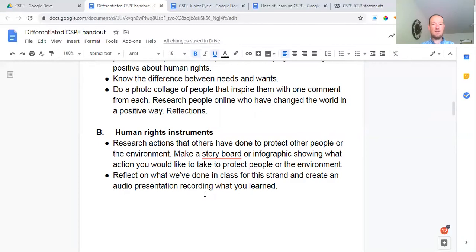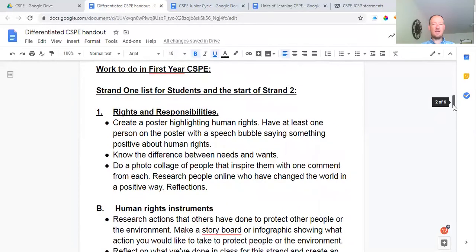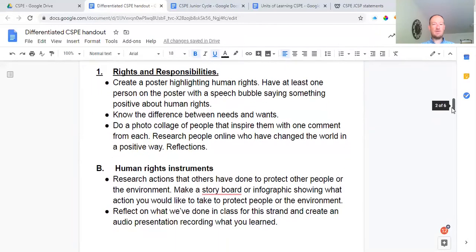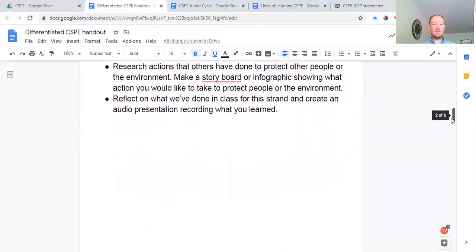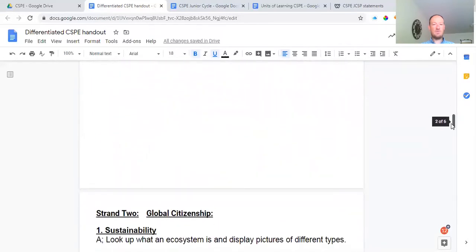And reflect on what you've done in class for the strand and create an audio presentation of what you've learned then at the end. It's also a way of reflecting. So you can do an audio just reflecting on what did I learn about this first strand, what did I learn about rights and responsibilities, what did I learn about human rights instruments, and just do up a reflection on that, whatever format you find easiest.